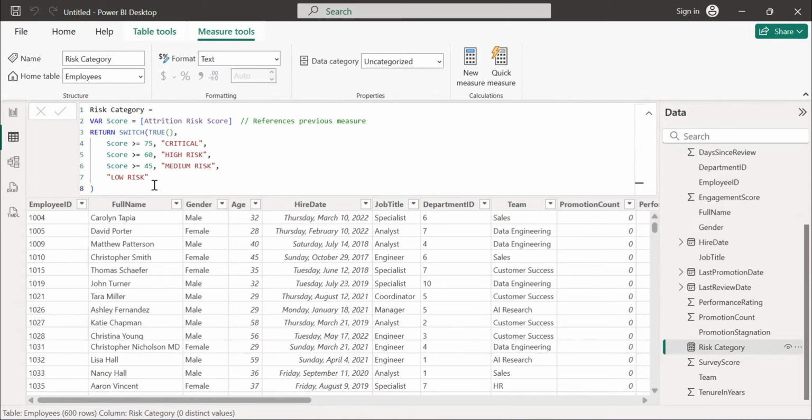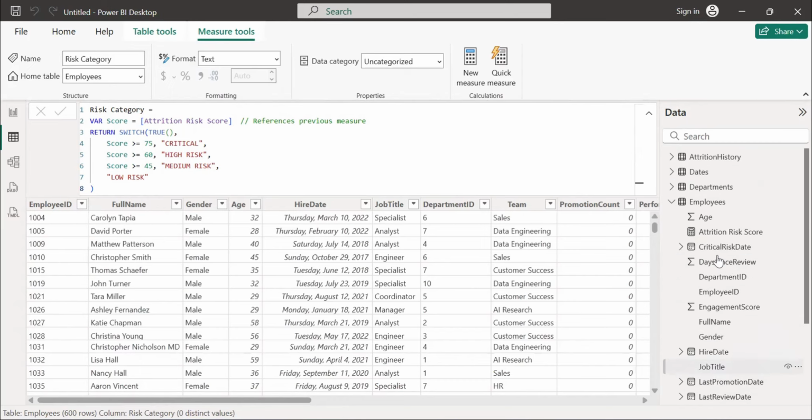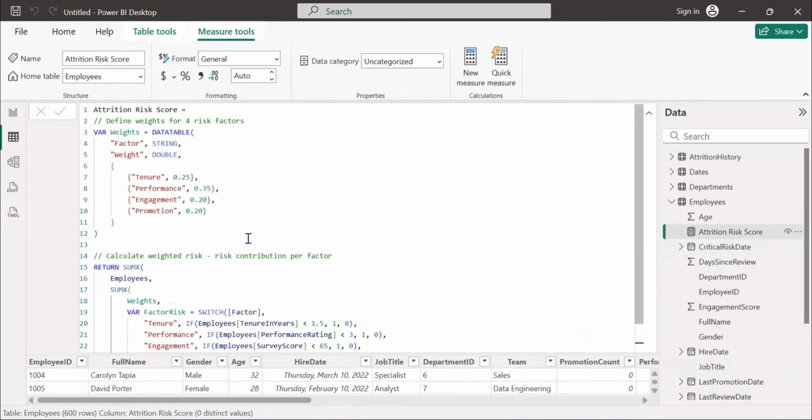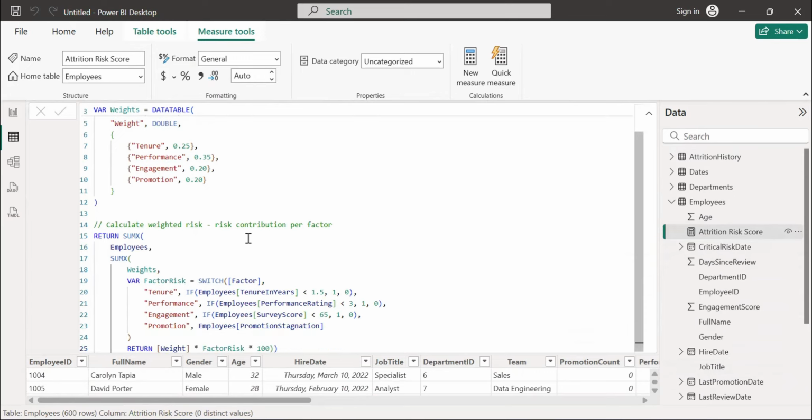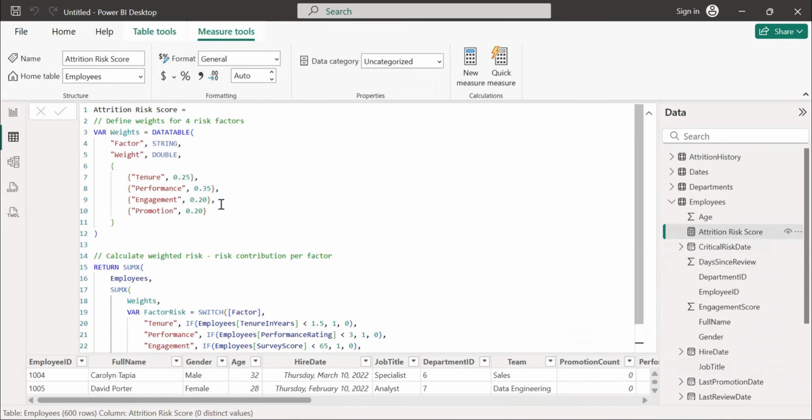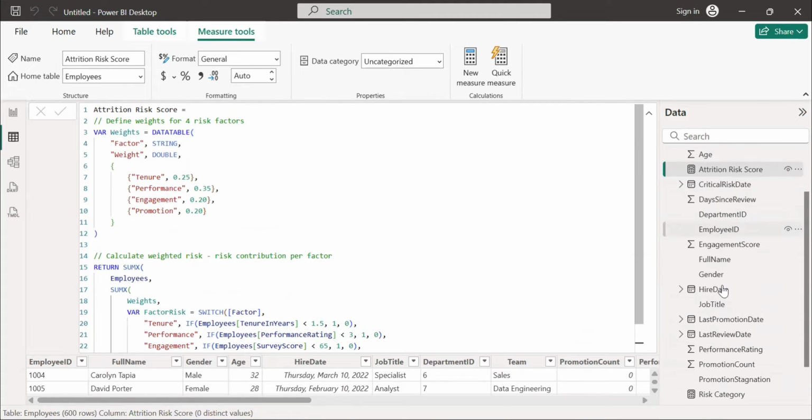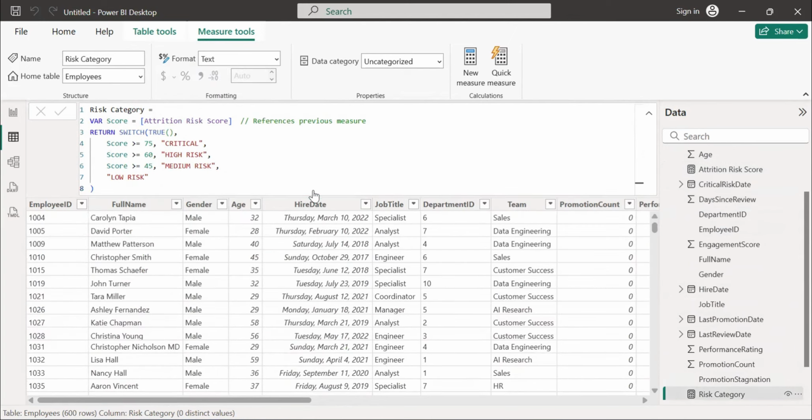All right, so this basically means that we are looking at 75 to 100 as critical, 60 to 74 as high risk, 45 to 59 as medium risk, and 0 to 44 as low risk. Remember, when we go back to the attrition risk score and look at our formula, we used these weights. Remember what we explained here. So we can see why risk category will have to be that way.